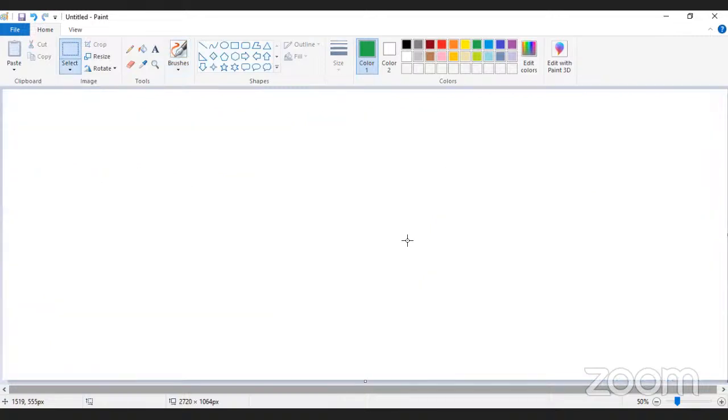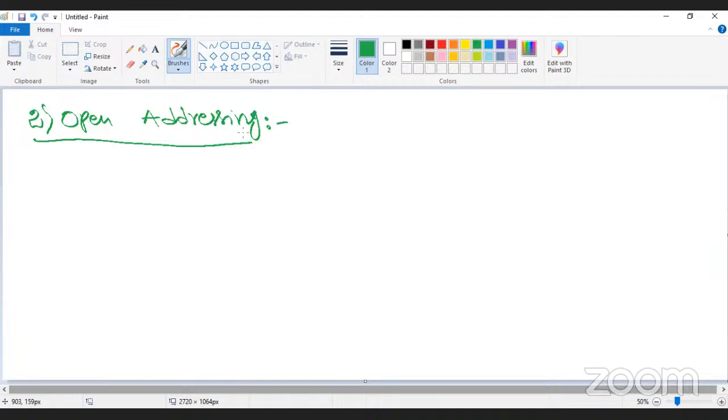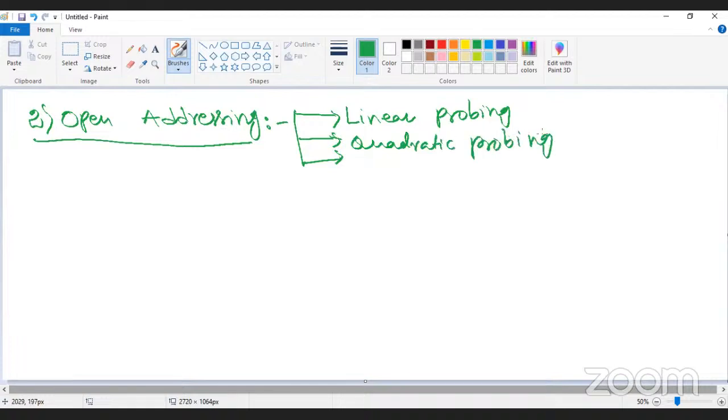open addressing. In open addressing, again, we have some methods. One is linear probing and the other is quadratic probing, and some other technique is also there, double hashing. So we have linear probing and quadratic probing as per our syllabus. We will discuss these two. If time permits, we will discuss double hashing also.